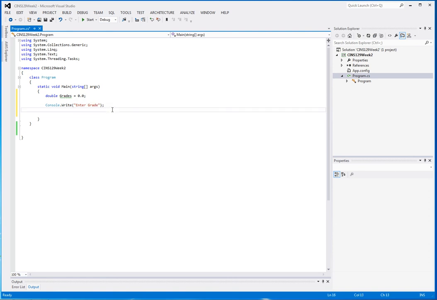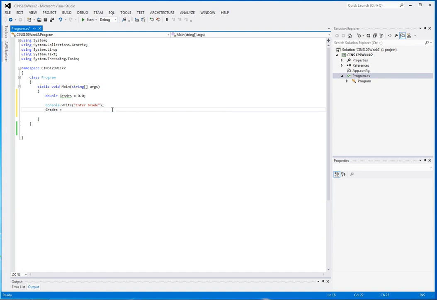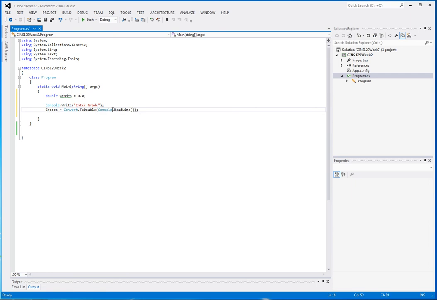Now to read this into that variable of grades, I'm going to say grades equals, or you could also do a plus equals, either way, equals, and I'm going to use Convert.ToDouble console.readline. And what that's going to do is it's going to take everything that the user puts in before the return key, attempt to convert it to a double, and save it in the grades variable.